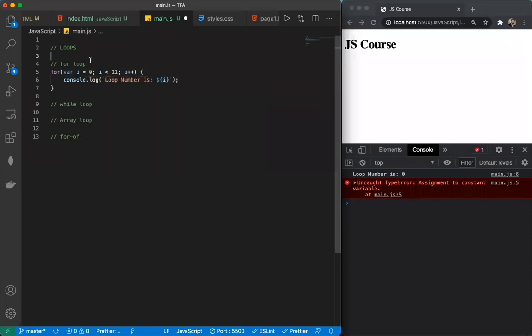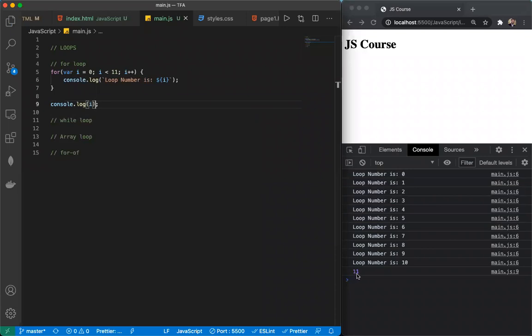Now think about this: keeping this as var, even if I come outside the loop and say log i, save, you'll see the value of 11 can now be seen. But if I keep it let, it will only be accessed inside the loop. If I save this, it will say "i is not defined". So this is the major difference between var and let. I hope now this makes sense.